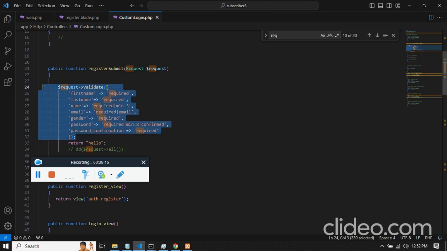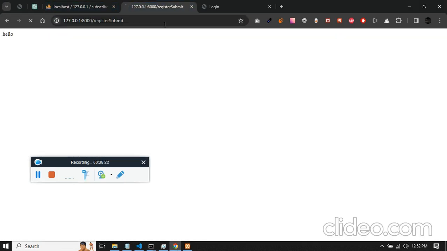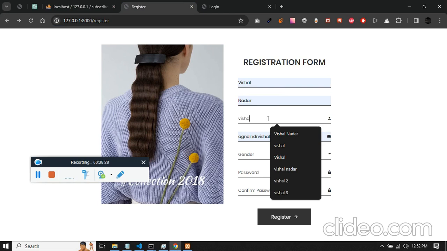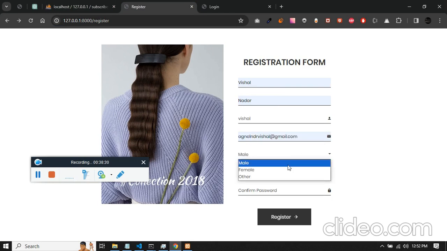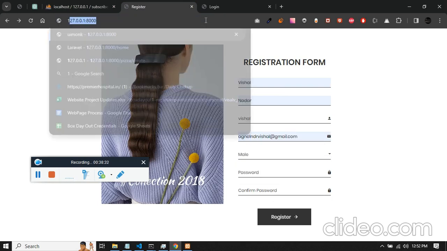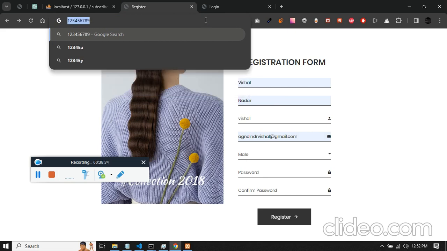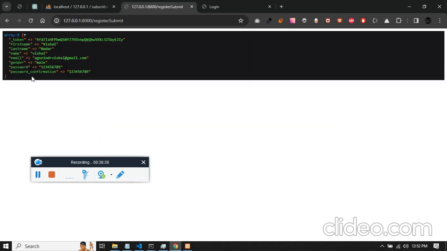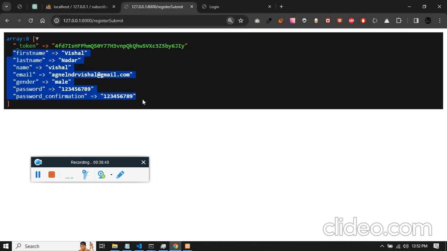So when the validation is done, I want to specify the request. Let's just do that. This is post. 1 2 3 4 5 6 7 8 9, and you can see received all the data. Now we are receiving all the data.